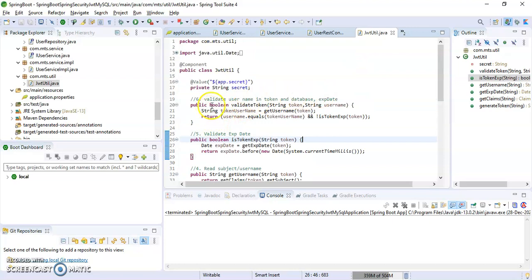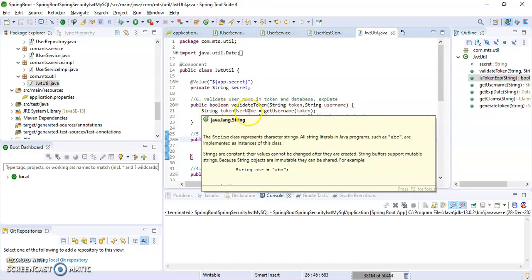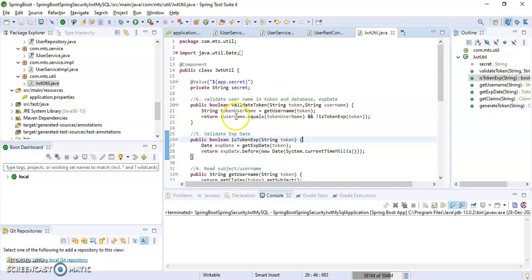Then define a boolean method which will validate the token. Pass the parameters token and username. It will validate the username and token. If it is not matching, it will not validate the token.